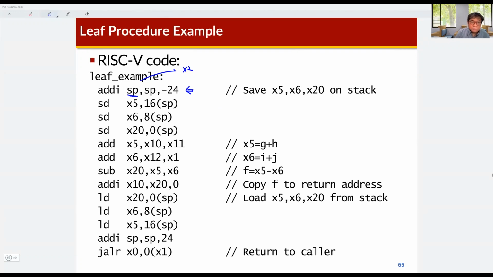In this example, this leaf example function may be called. This is the label of this function, leaf example. Then the first instruction is addi sp, sp, -24. That means we adjust the stack pointer as SP minus 24. This is the stack pointer here.